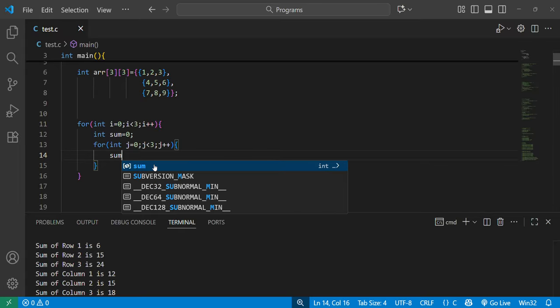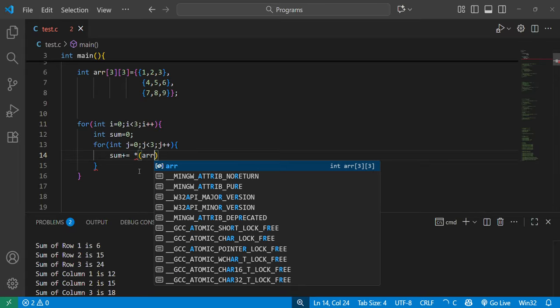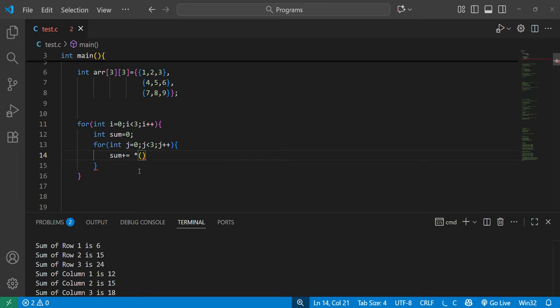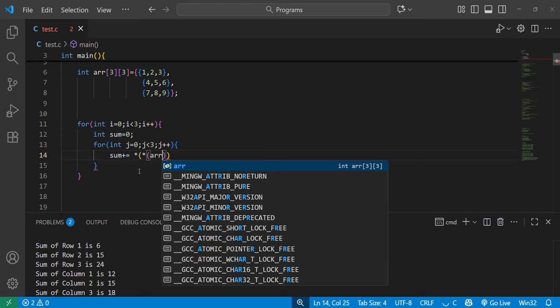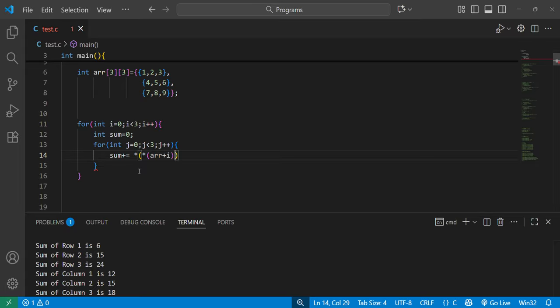Now I need to add value to the sum. So I need to take the first element, and we know how to get the value from an element. So it is the value from address of ARR plus I, and then plus J. So it is going to give the value in each row, right?